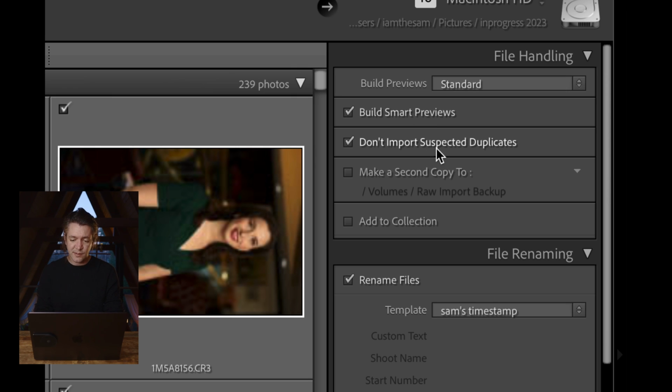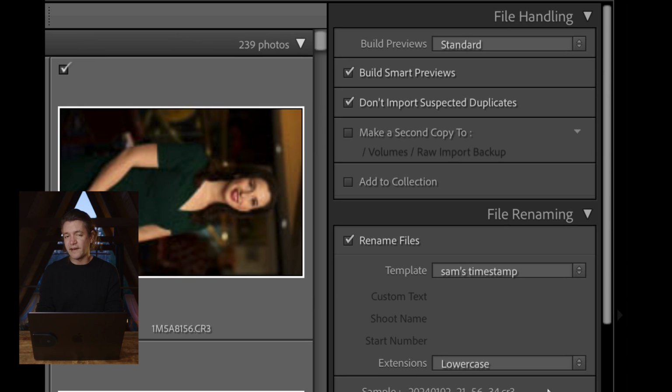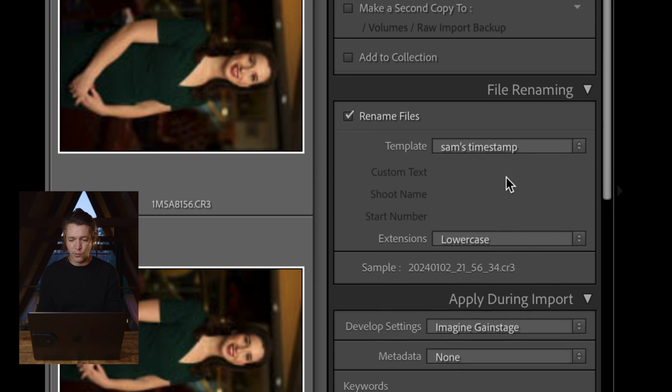Don't import suspected duplicates, that's good. And then I don't have my external hard drive right now, but I would normally keep this check mark to make a second copy of everything that I import. That's one of like five copies that I make in my whole process.